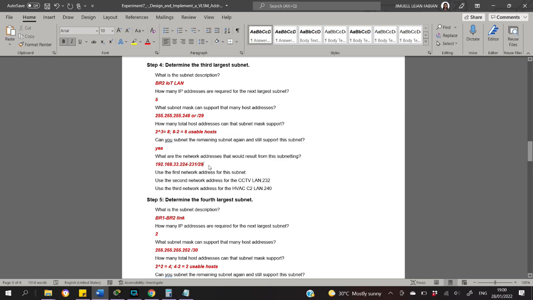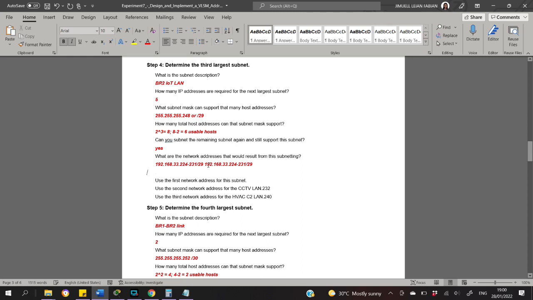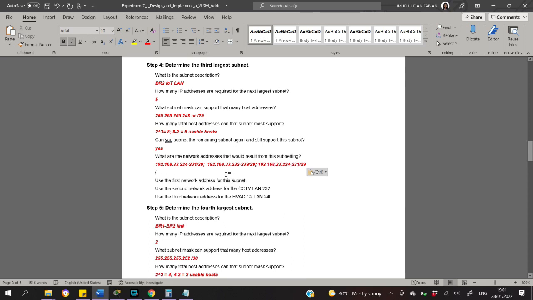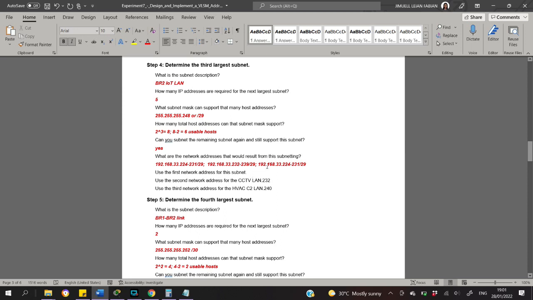So for the second one, it should be, let's put a separator here, slash 232 up to 239, slash 29, and the last one is 192.168.33.240 up to 247 for the subnet. This is the third subnet.